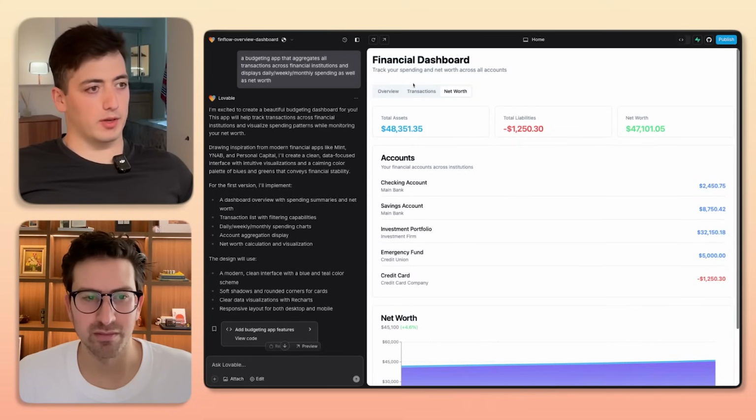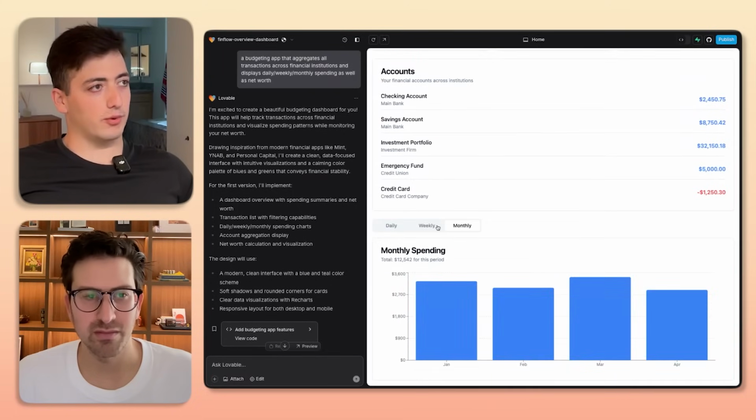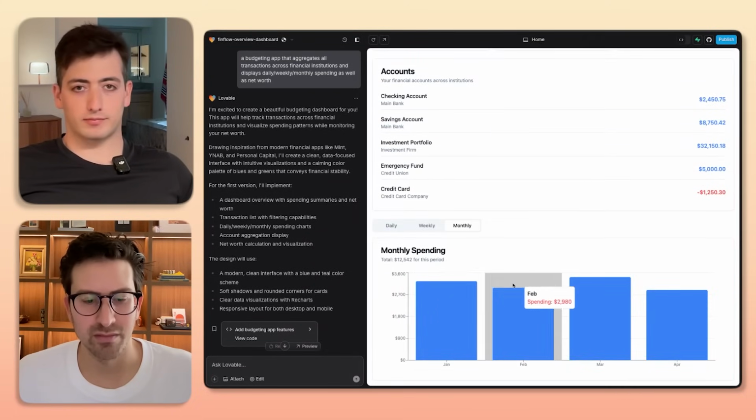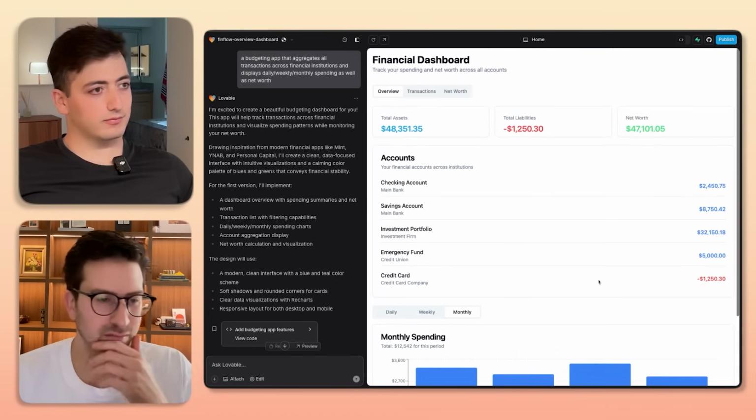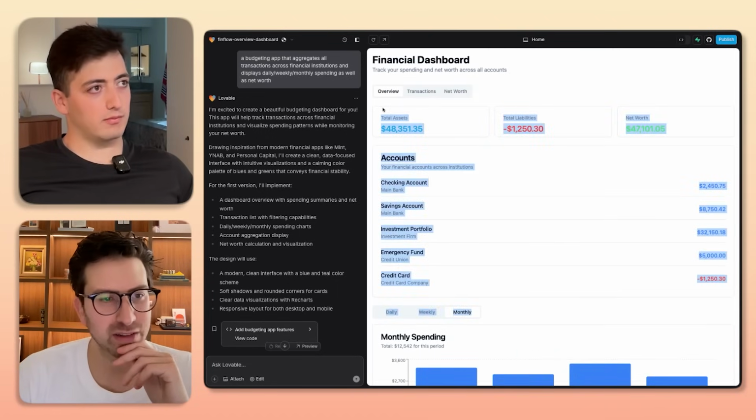Greg, what do you think here? What are we missing? How can we improve this Lovable design? Just from a visual perspective or from a feature? Yep. Yeah, visual.